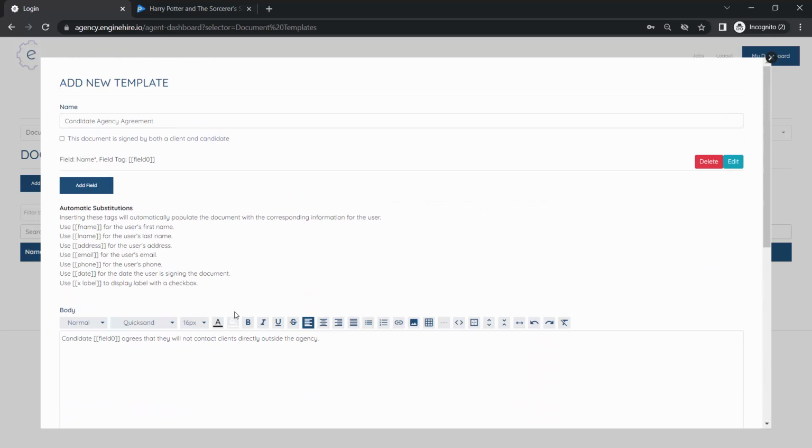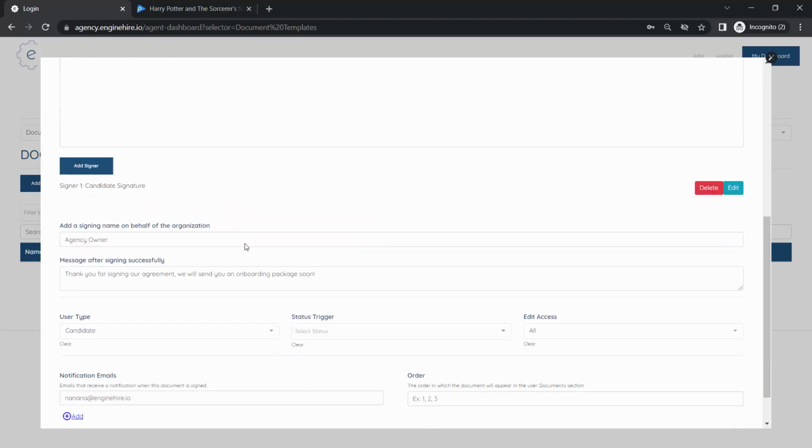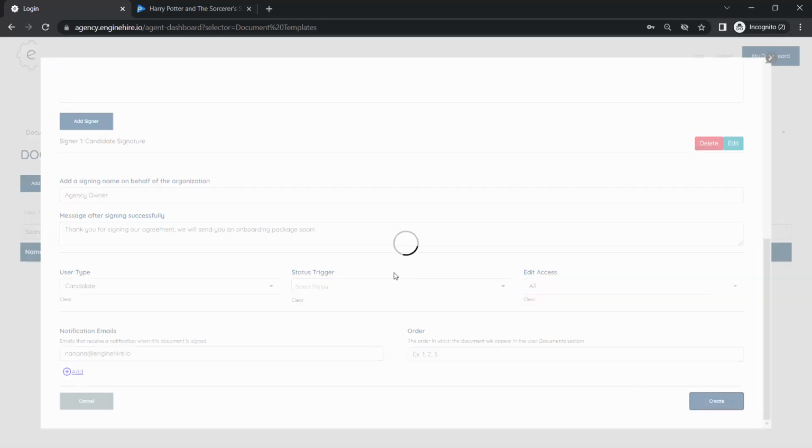That's, at a high level, how document templates work. There are also some automatic substitution fields, where you can put in certain things to appear automatically. Let's say we want to put in today's date. It could be like candidate agrees to this on date, and it'll just plug in the date on which they're signing the document. These fields are not fields that they have to fill in; they just automatically substitute information into the document. So let's go ahead and create that document template.